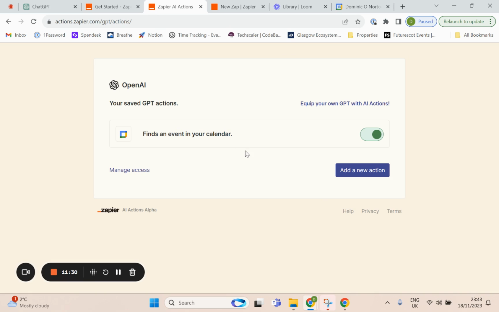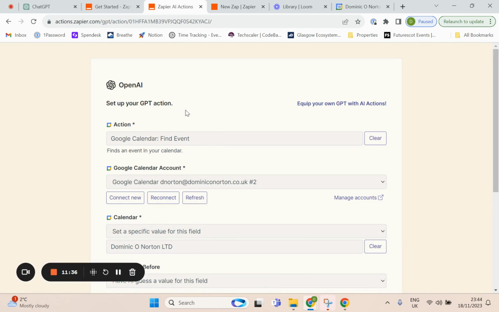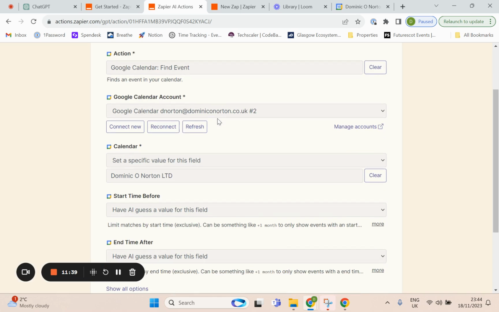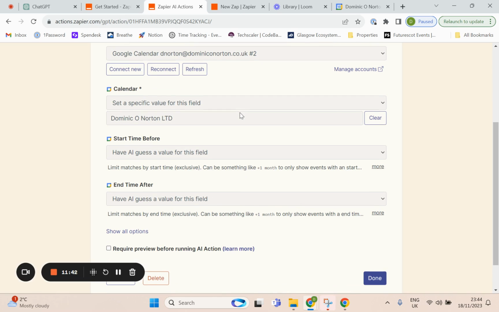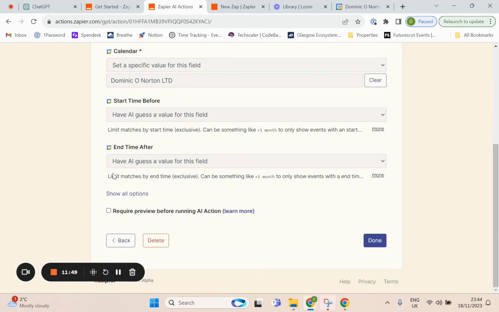Here we've created an action to find events in my calendar. You can see the action is find an event. I've connected my calendar. I specified what calendar to actually search. And here's probably where it's failing, because I'm having AI guess the field for start time before and guess the field for end time after, and it seems like it's struggling to guess those fields. So most likely if I specify it, it will return the information that I want a lot easier.